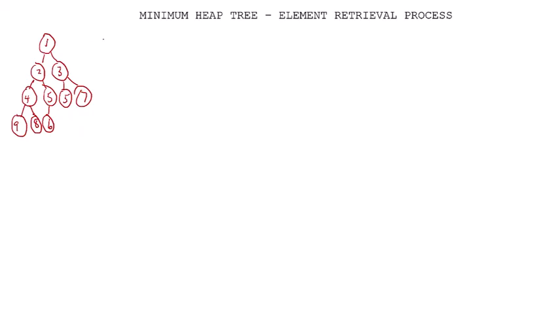So here we see the tree that we ended up with, and the way that we retrieve these elements is we always take off the root node. We say that's got to be the smallest element in the tree because it's a minimum heap tree. So we're going to take off the 1, and what we're going to do is take the very last element in the tree and put that element in place of the 1.